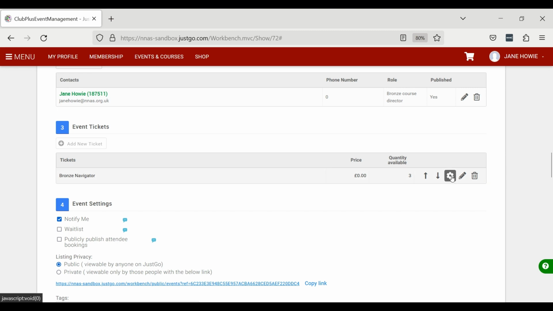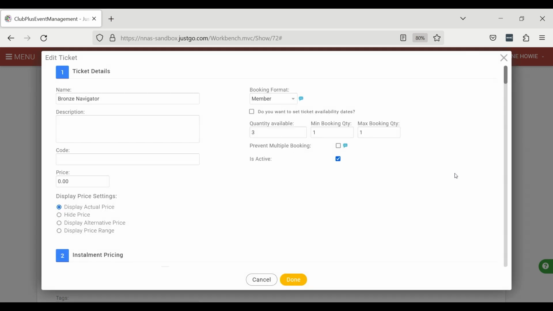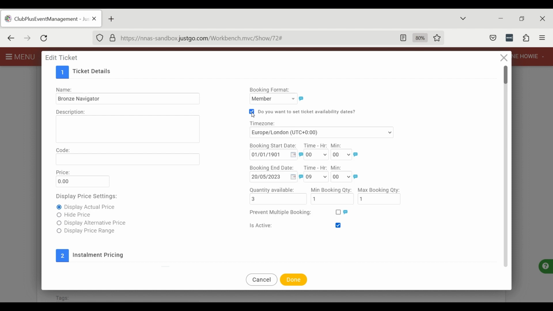Now I'm going to use the cog icon to go into the advanced settings, and where it says do you want to set ticket availability dates, I'm going to tick that and then make sure that the booking start date and the booking end date allow me to add bookings at this time. So the start date is fine. Booking end date is May 2023. Well, we're actually in November now, so it wouldn't allow me to add bookings because the ticket is closed.